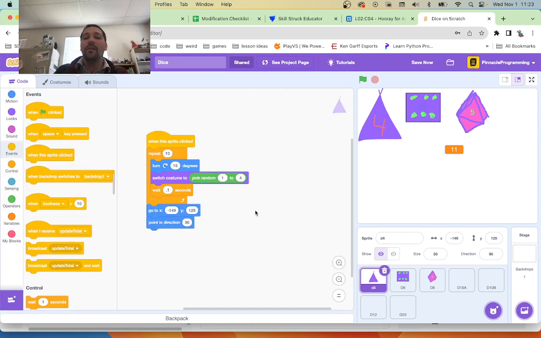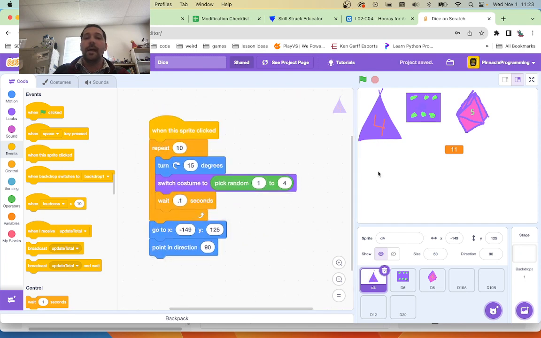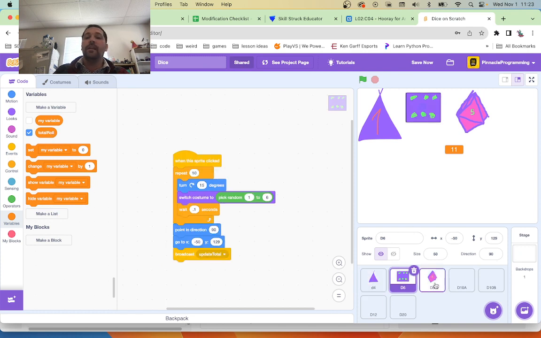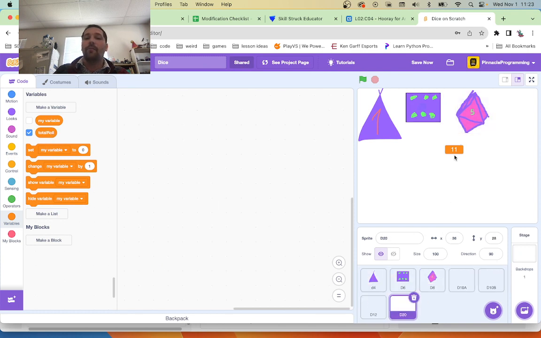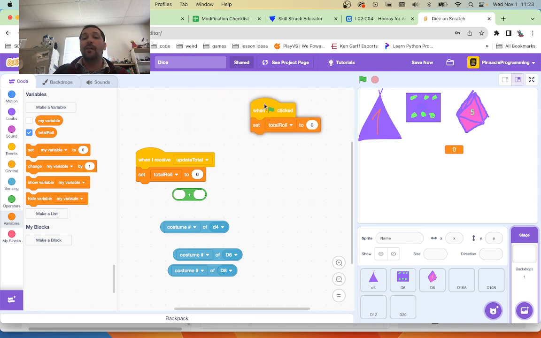In the code, I don't need to change anything right yet. This is the code for just rolling the dice. Now I have made a variable. If I go into variables, I did make a variable, and I called that variable total roll. And you'll note that in my dice, I don't have any code for total roll. I have put the total roll code into the background or onto the stage. So basically when I click the green flag, I'm resetting it to just 0.